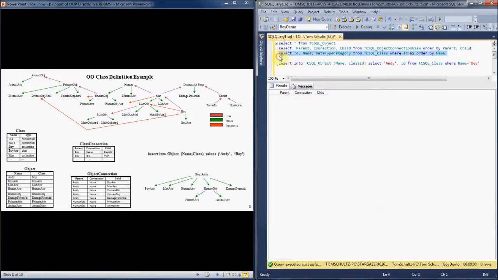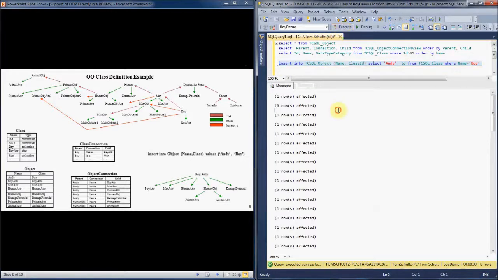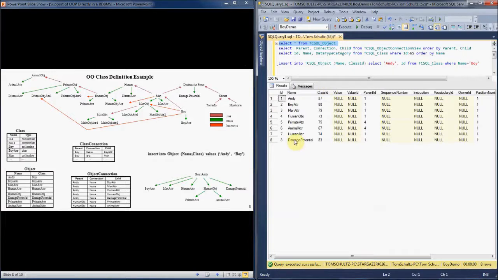Let's now take a look at our class table. And what you see here are 26 records, and these 26 records represent the nodes shown here in our class graph. And finally, let's now do an insert here into our TCSQL object table. And upon doing that, we should now see records in our object table. And there we go. We have 8 records representing the 8 nodes of our object graph.